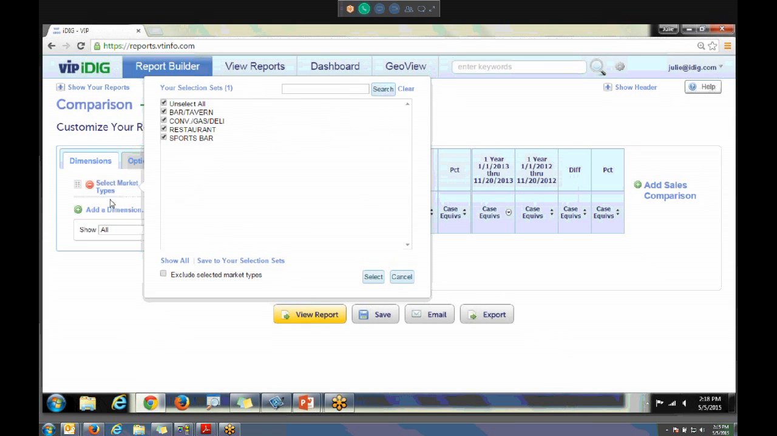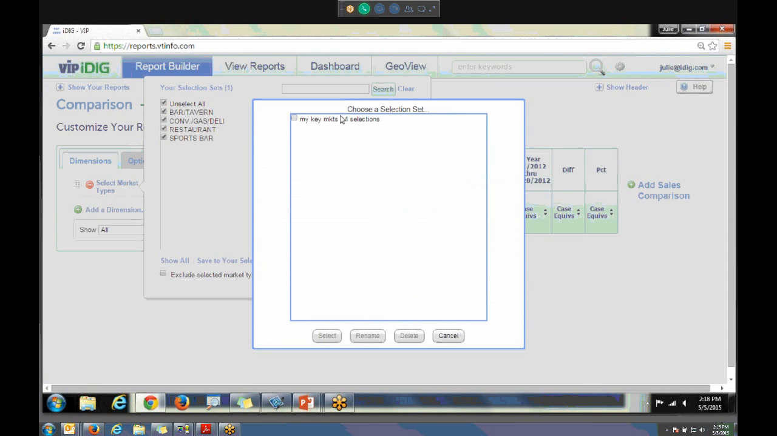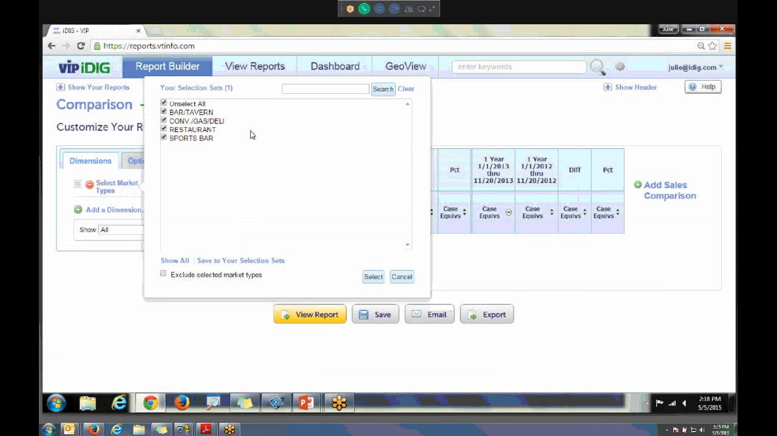When I open up this filter window by clicking Select Market Types, I can go straight to my link up the top, Your Selection Set, and there will be the selection set that I just created. You can have multiple different selection sets for every single dimension that you have in iDig. So that'll save me time.